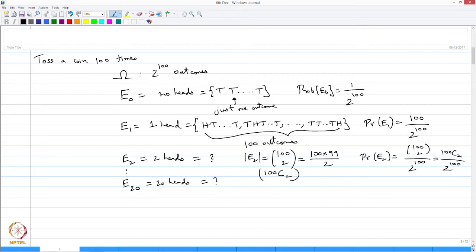Okay. So, you see the situation here. Quite often this will happen in probability. You may not be able to exactly write down the entire event as a set of equally likely outcomes, but you will be able to compute how many outcomes are there in the event. Okay. So, this is an important thing to know.